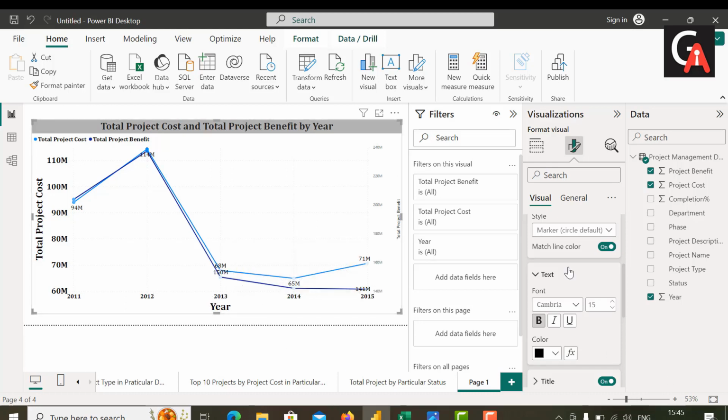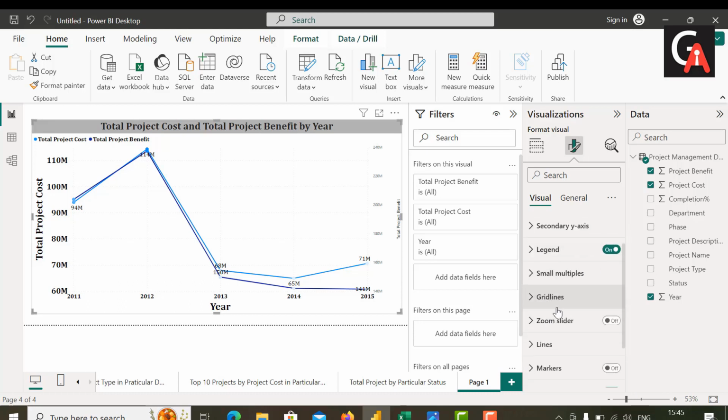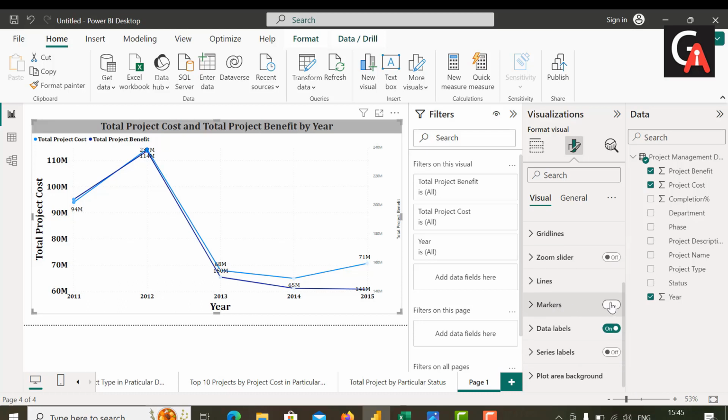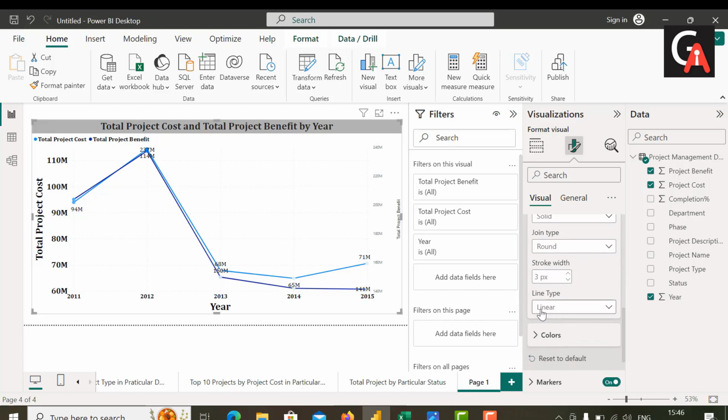First I turn on my markers. Then I came to the line settings and scrolled down. Here you can see the line type, which is linear. I just make it smoother. As you can see, my line gets a little bit smoother, guys.